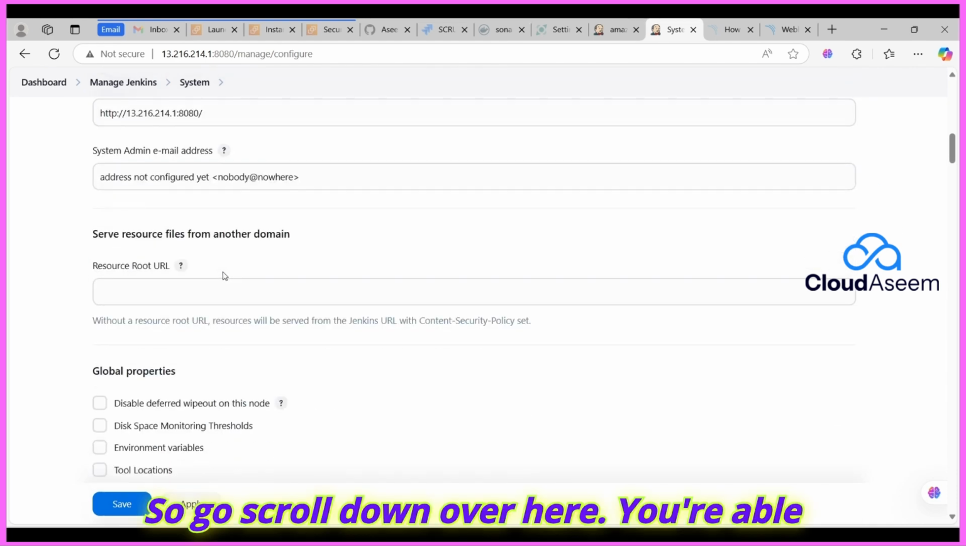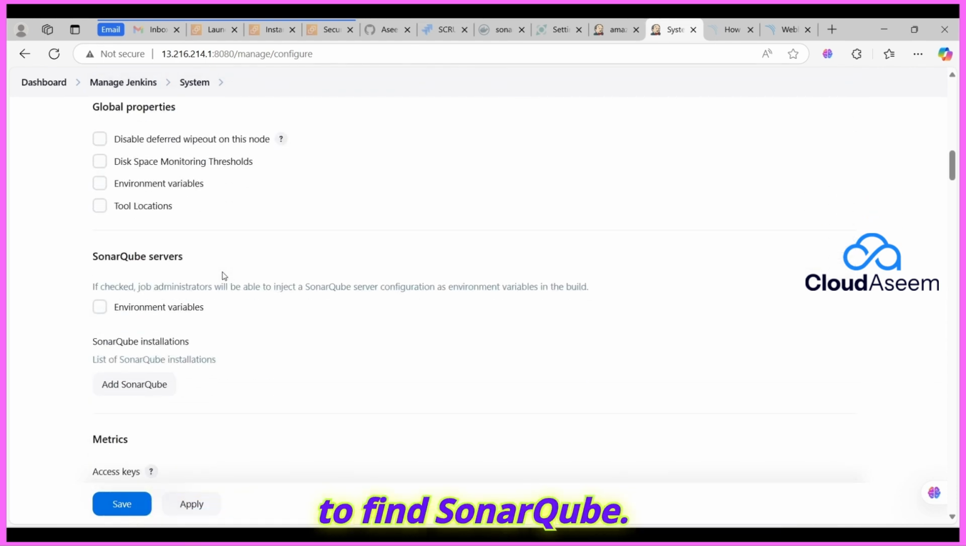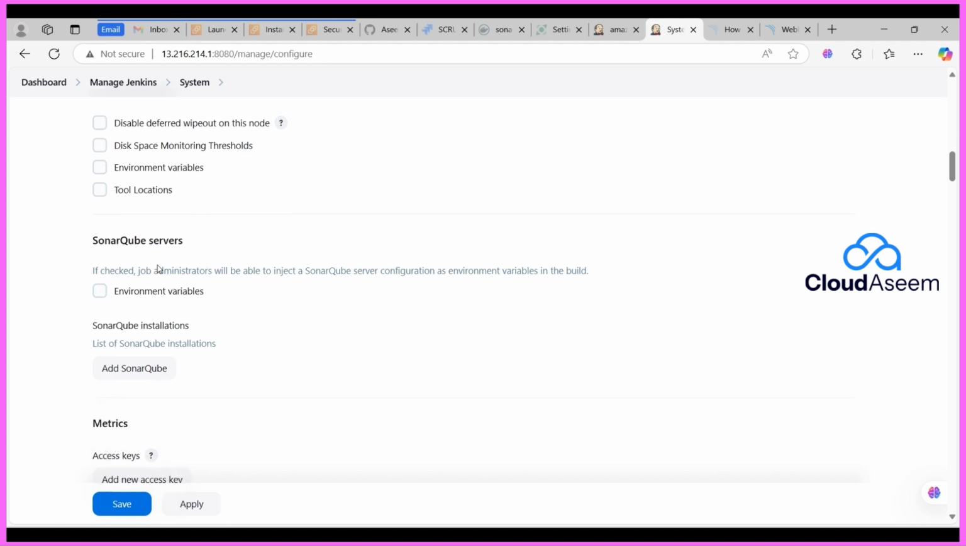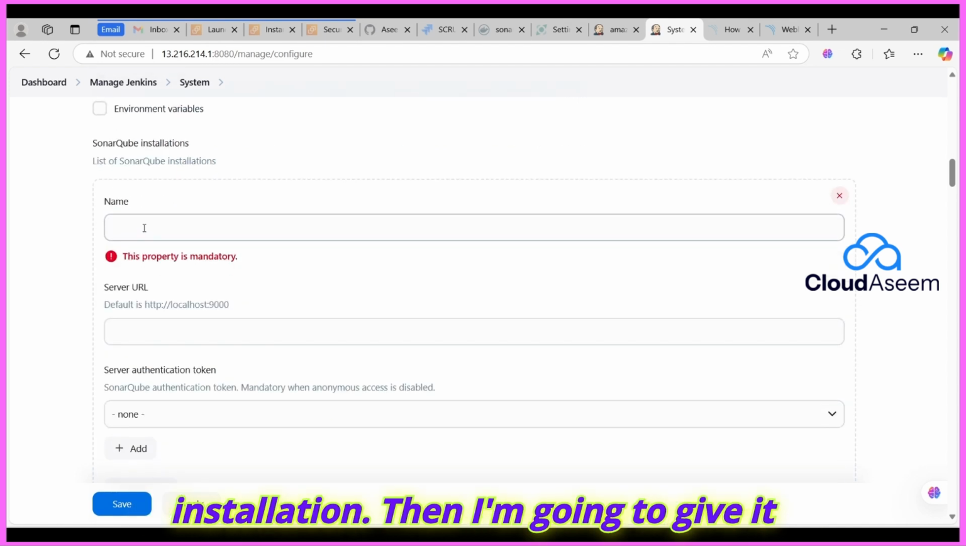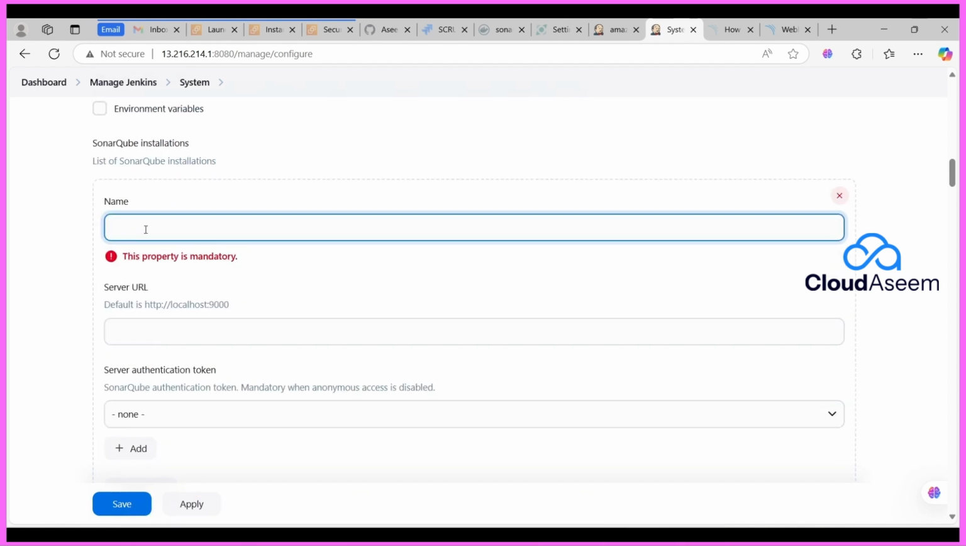So go scroll down over here. You're able to find SonarQube. Let's click on the SonarQube installation. Then I'm going to give it the name SonarQube.